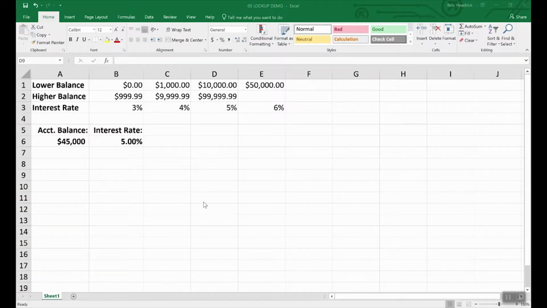We're going to start with the specific function called LOOKUP, and to give you an overview of how it works, we're going to use this small spreadsheet. To get your bearings, cells A1 through E3 relate to a variable interest rate that is paid on a bank account. For balances under 1,000, the interest rate is 3%. For balances between 1,000 and 10,000, the interest rate is 4%, etc., etc.